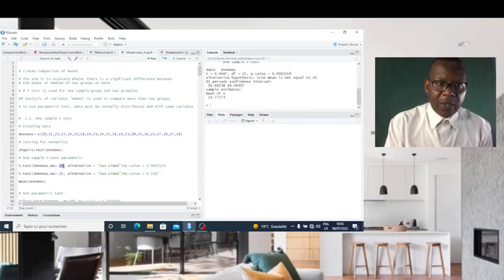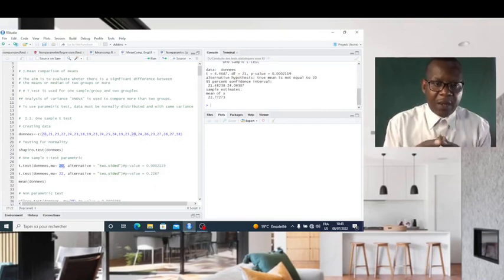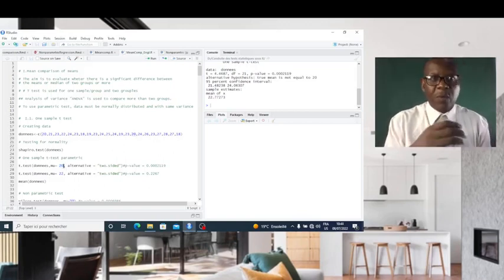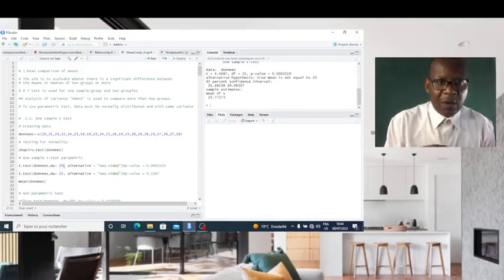Now, you see how I write 20 here. You can write any number you want to compare, the standard mean. You can write any number, if it is 20, 21, 23, 25. This is the place where you write the standard or the theoretical mean.